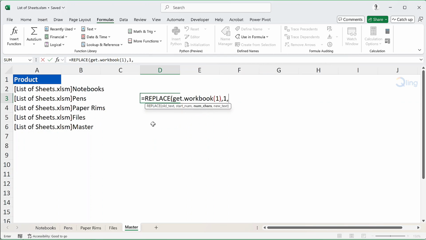And for the number of characters, we will use the find function to find the position of the closing square bracket. Find. The find text is the closing square bracket. And within text is the get.workbook function again. Close the find function. And we replace it with nothing. So a pair of double quotes.